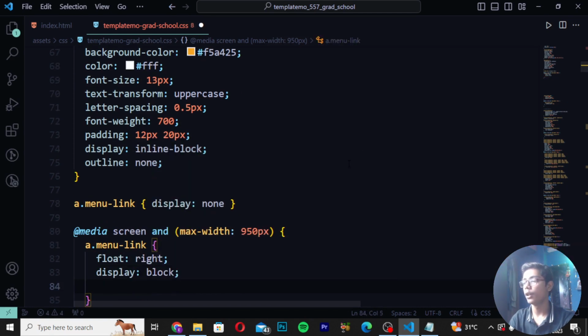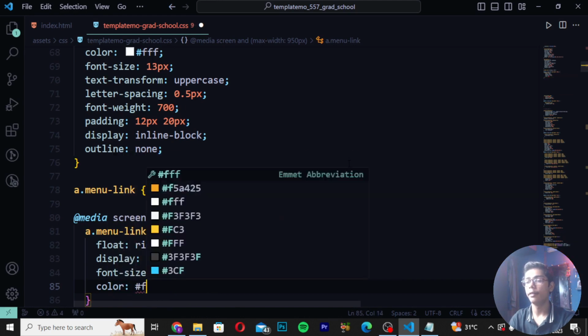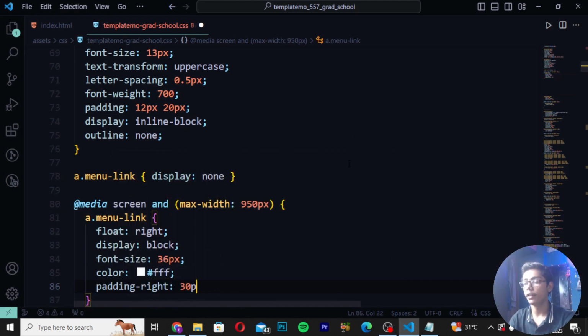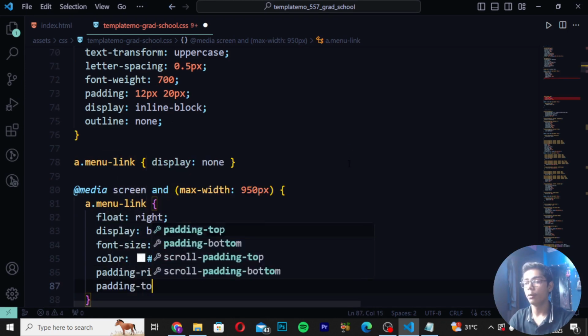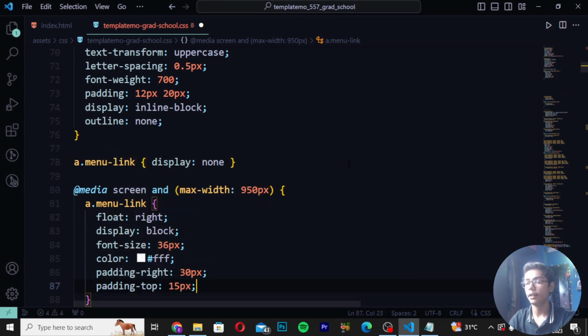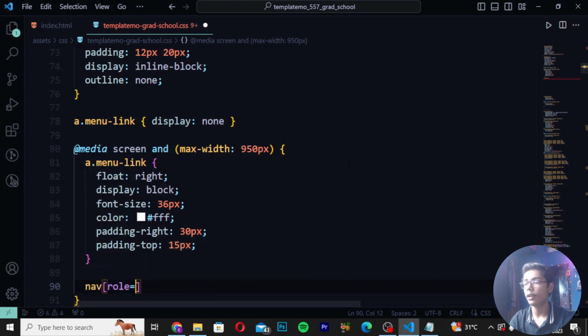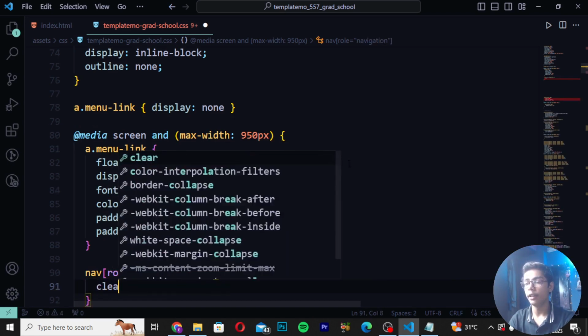Then here you have to move down and create font size as 36 pixel and color white. Then here you have to write padding right like this, and then I will be writing 30 pixel. Right here padding top also, which should be like 15 pixel. Now you have to just write here nav, and I will be writing it as role equal to navigation. So here I will be now writing like this navigation, and here you have to now write player role.